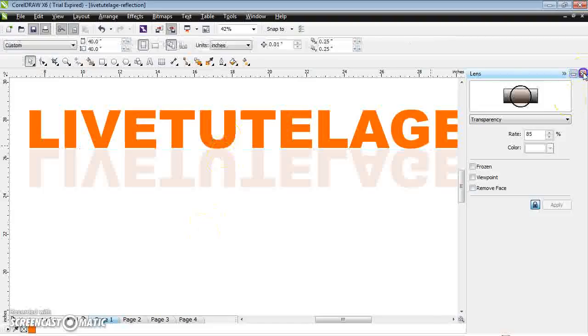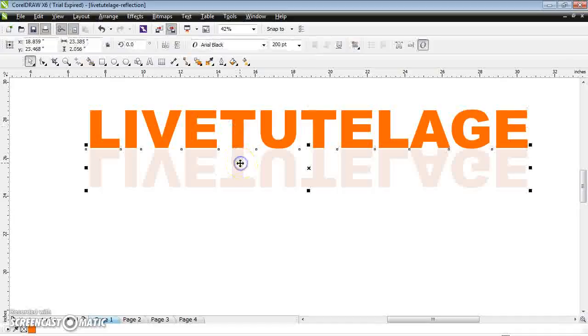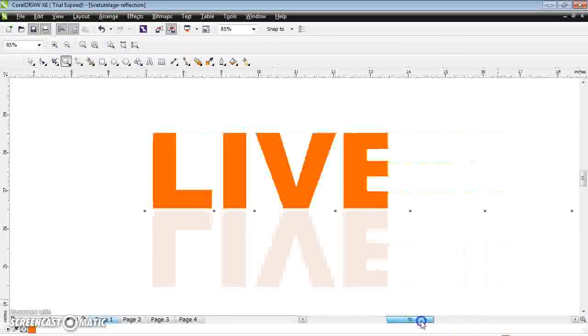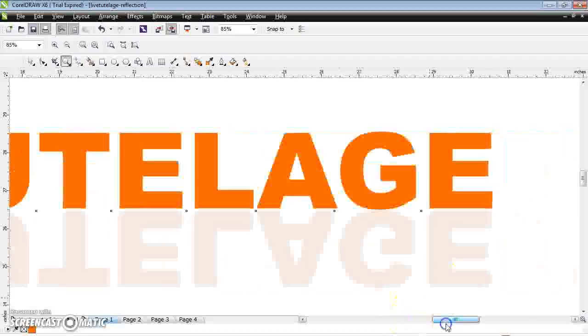If you close this and observe, this is the reflection that you have created for the text. The above is my original text and this is my reflection for the text that I have created. You can zoom in and observe the letters. So you can observe the reflection which is created for my text.